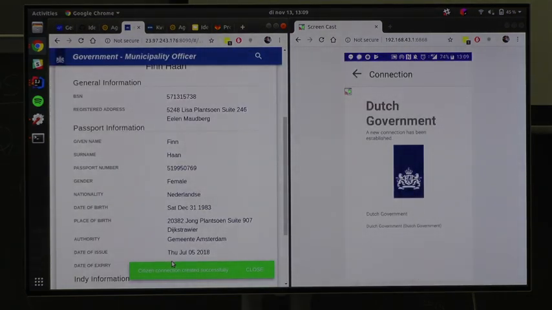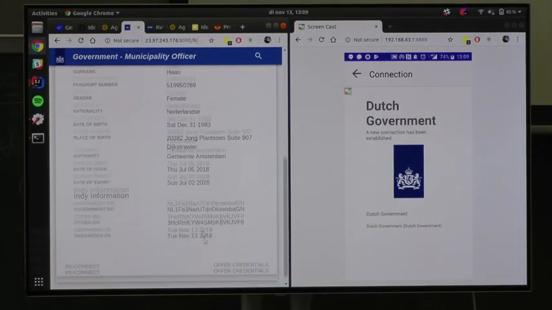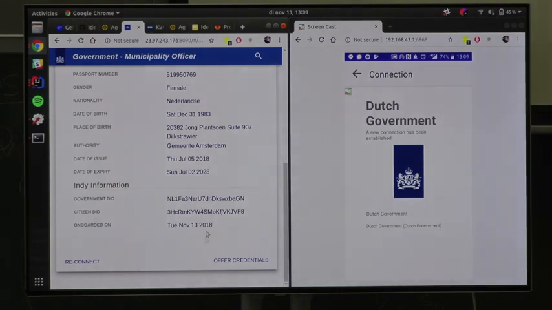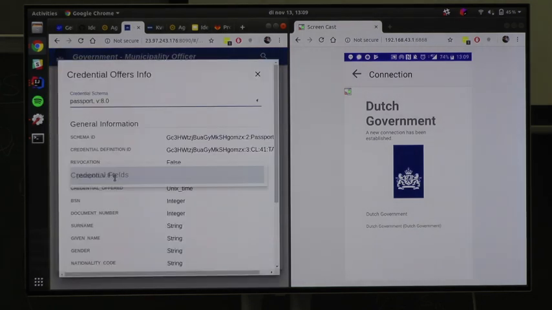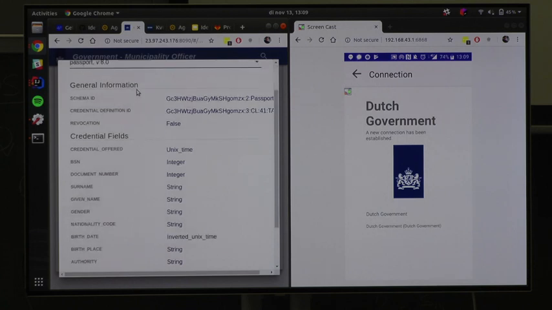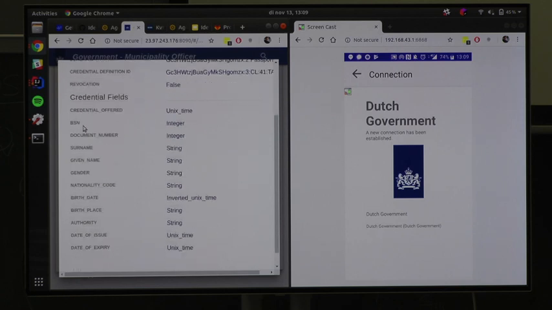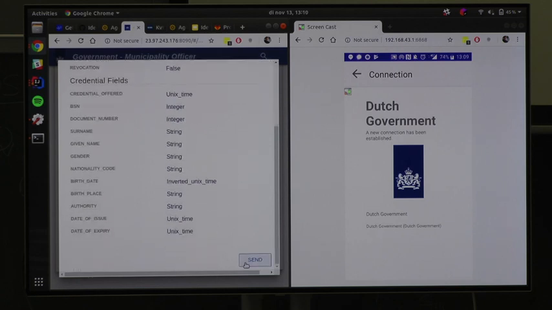Yeah. So it says now you have a connection with the Dutch government. This is the logo and this is the information, right? Then on the side here, it closed the QR code and said, okay, now I have a connection. These are the DIDs to connect. So what we did now is create a secure point to point connection between the government and the mobile. And we can offer credentials. We have a list here and you can see passport, version 9, that contains these attribute fields. So we will see the credential offer, that's Unix time, BSN, document number, and so on. So we can say send.